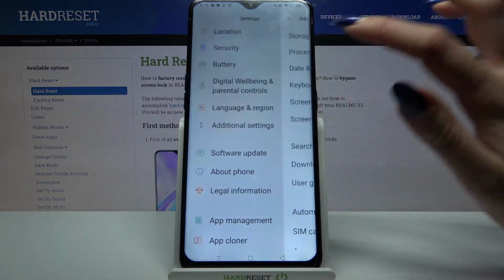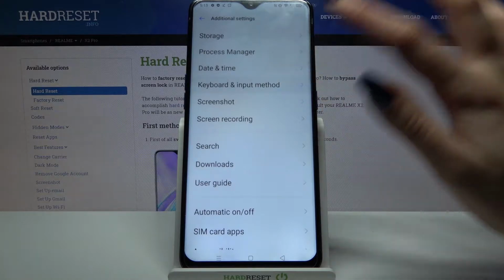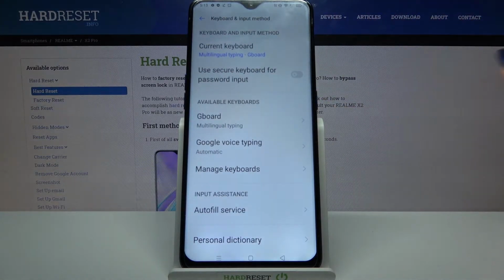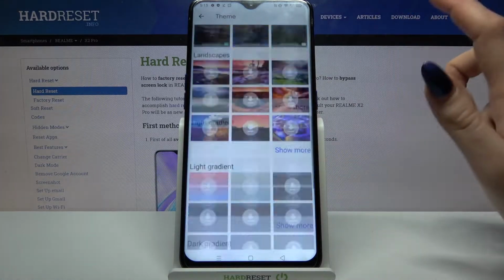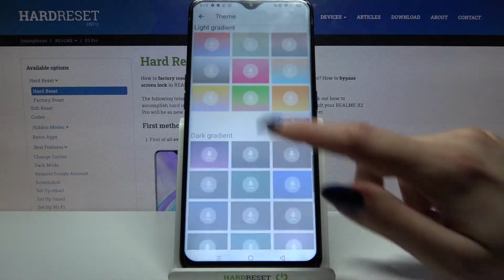Start by opening settings and scrolling all the way down. Then click on additional settings, keyboard and input method, and your current keyboard, in my case Gboard. Go into theme and click on show more to see all available options.